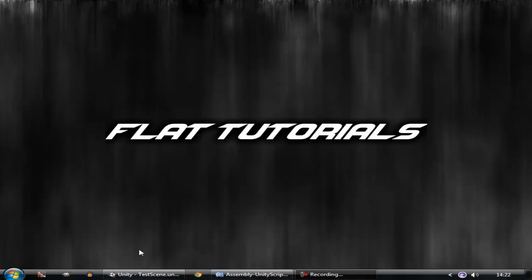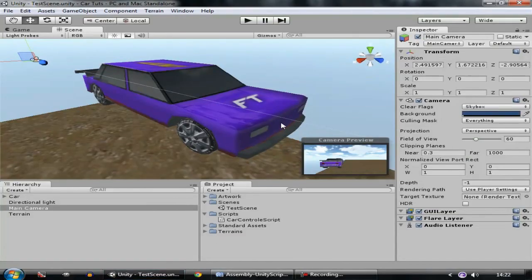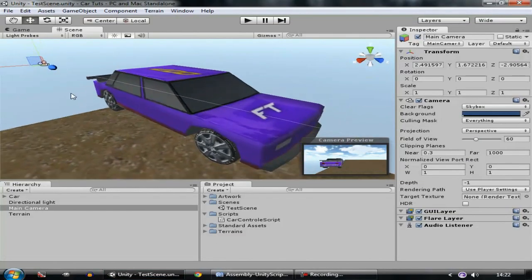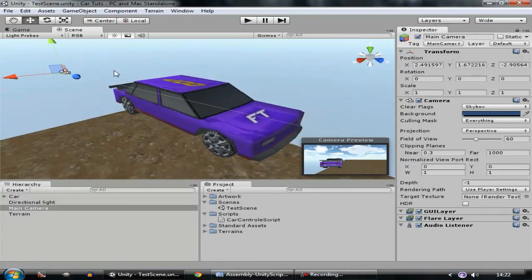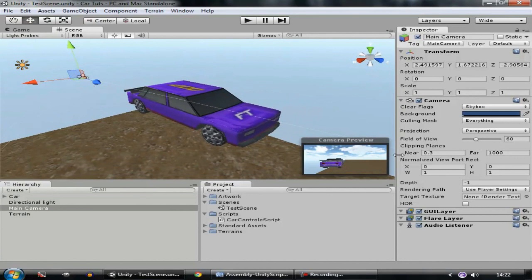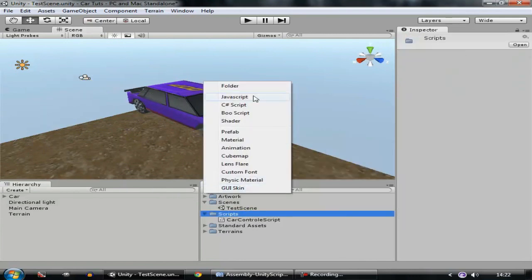Today we're gonna create a script that will make this camera follow our car, and we're gonna make that script make this camera zoom out a bit as the speed of this car increases. And one more thing, when the car is reversed, the camera is gonna come in the front and chase the car from the front view. So let's get started by creating a script.